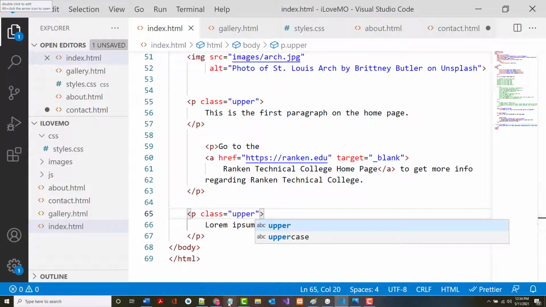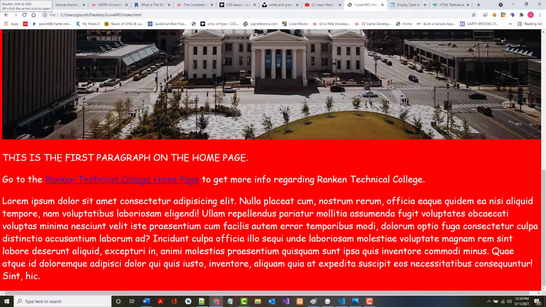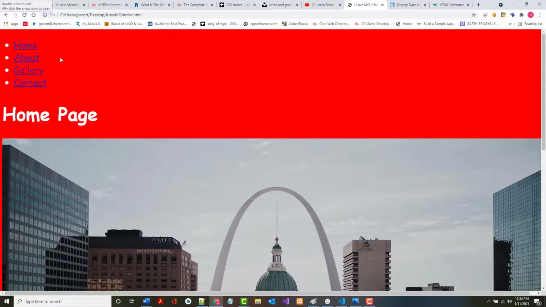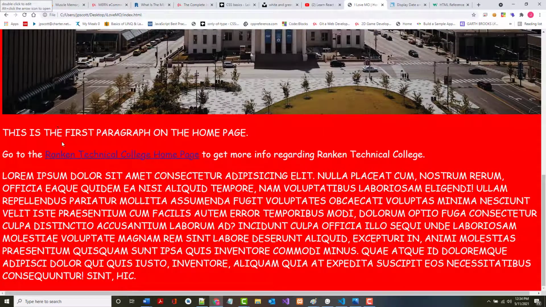Okay, now I'm going to jump back into here. That one was already changed, but let's start here. Will this be uppercase now? Yes, it is. Is this uppercase? Yes, it is. Is that one uppercase? So you see that if you want to change multiple things, you use a class. If you only want to change one on a page, you use an ID.